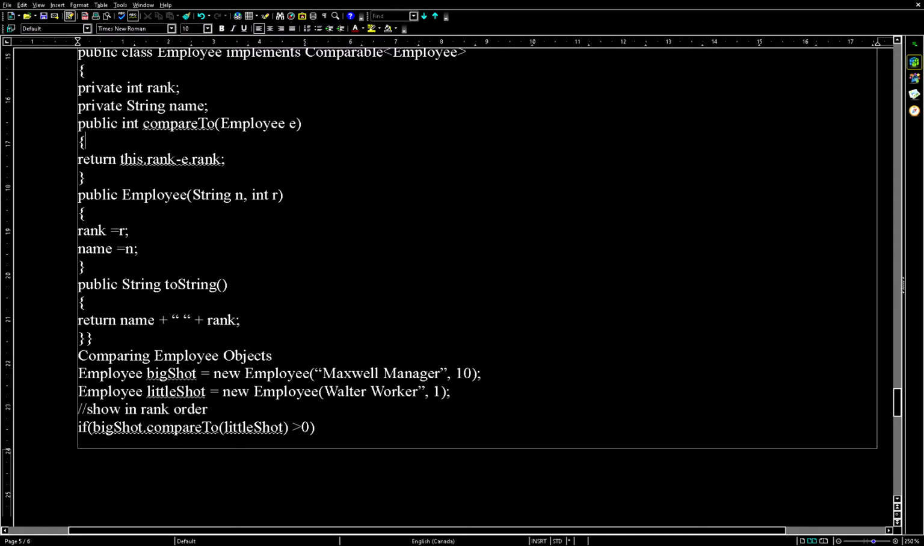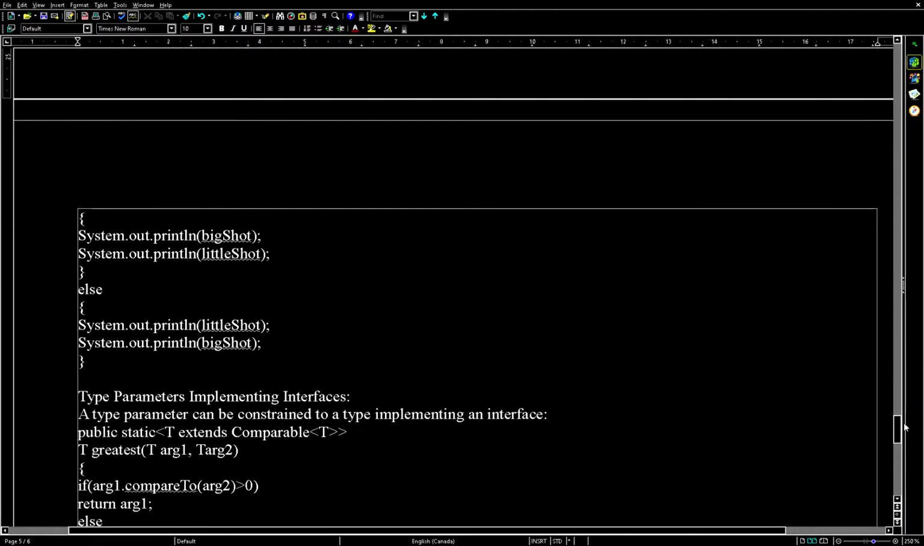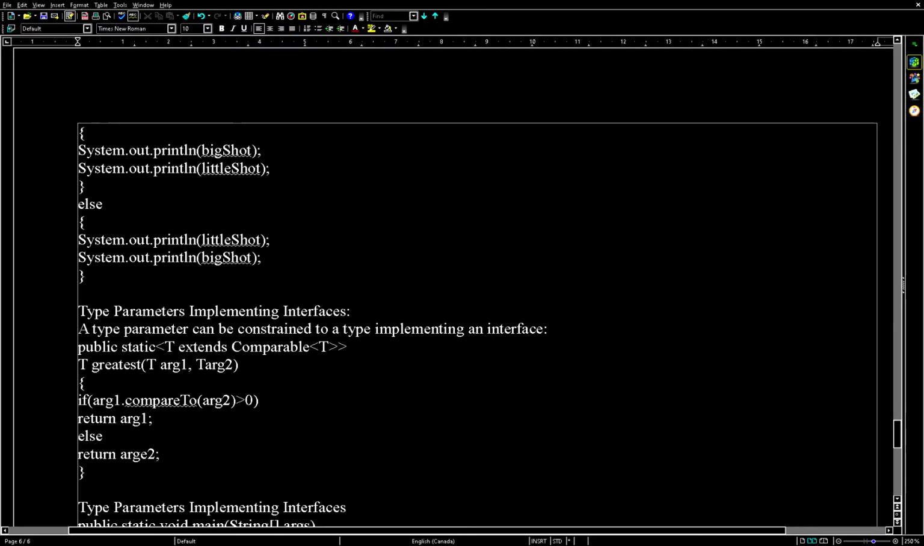Comparing Employee objects. Employee bigShot equals new Employee Maxwell Manager as a String, and then the int is 10. And then Employee littleShot equals new Employee Walter Worker, and 1 as an integer. It shows them in rank order: if bigShot.compareTo(littleShot) is greater than 0, System.out bigShot, System.out littleShot, else System.out littleShot and System.out bigShot.